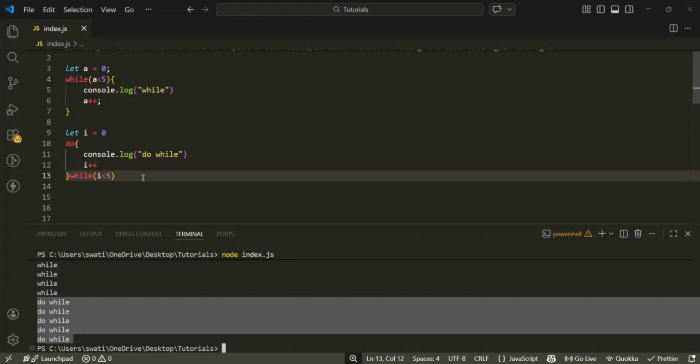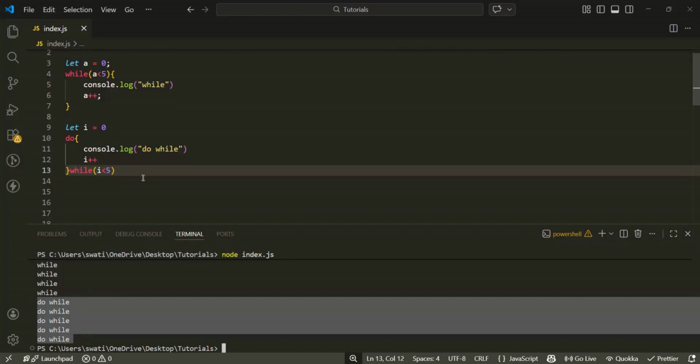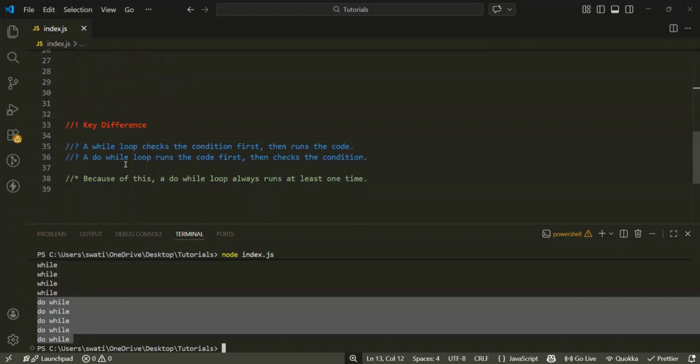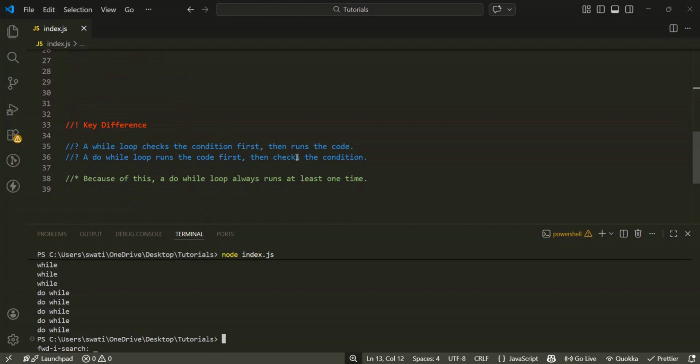So what is the main difference between the two is that a while loop checks the condition first, then runs the code. While a do while loop runs the code first, then checks the condition. So because of this, a do while loop will always run at least once. Let's understand what I mean by this.